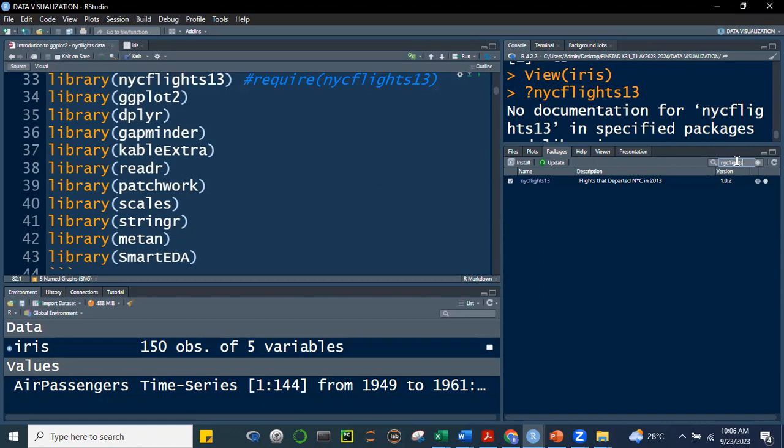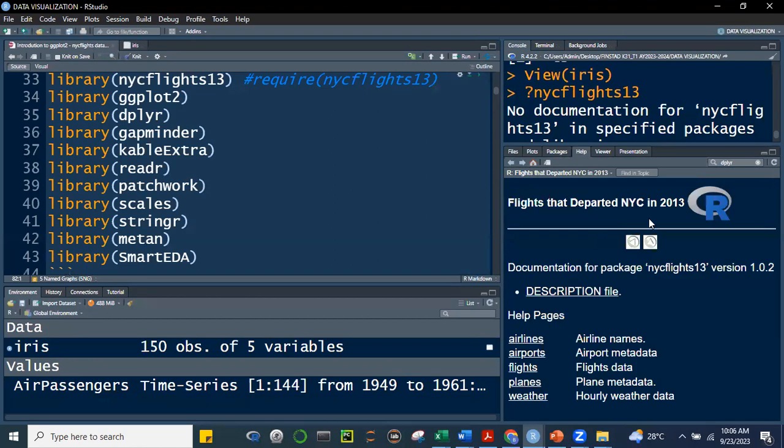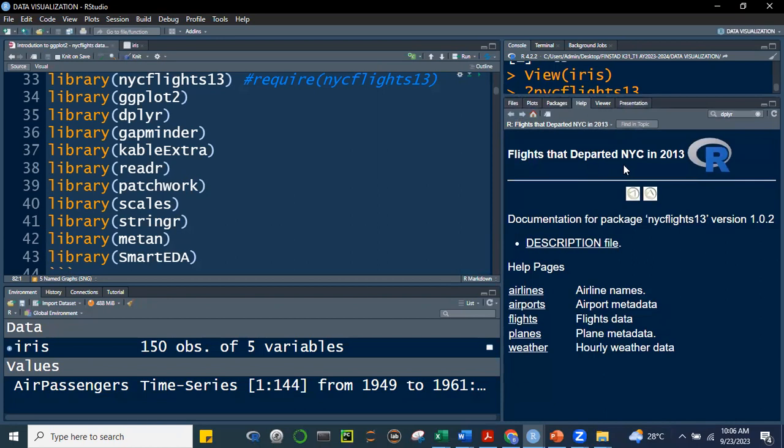Yan, okay? NYC flights 13, ito yan, di ba? If I click this, so flights that departed NYC in 2013. If I click this, all right, so it now gives us the package itself. Okay, flights that departed NYC in 2013.